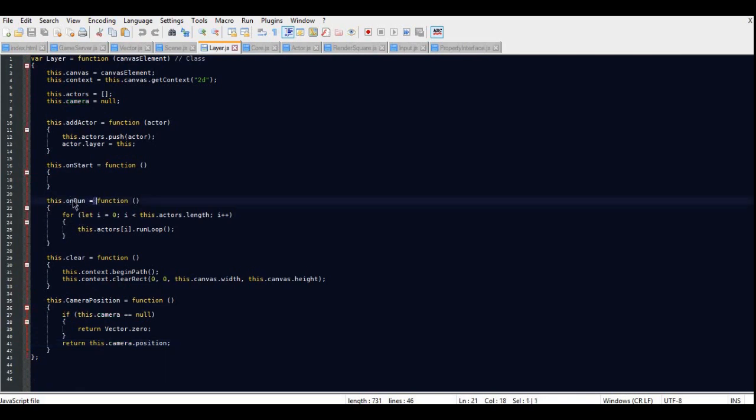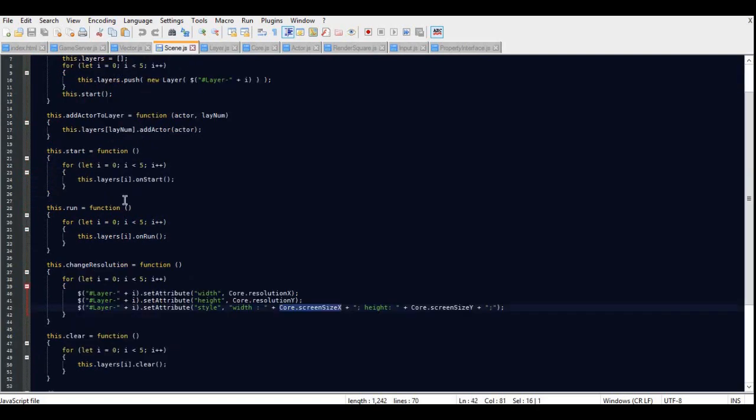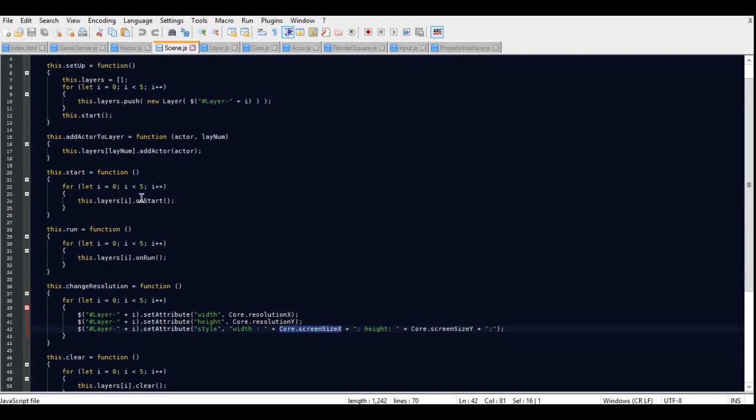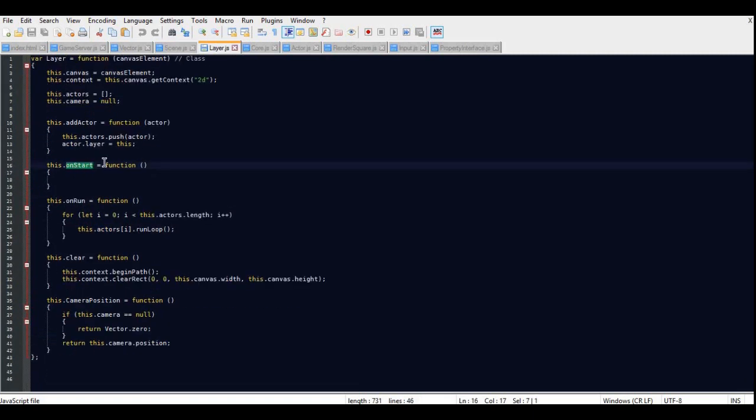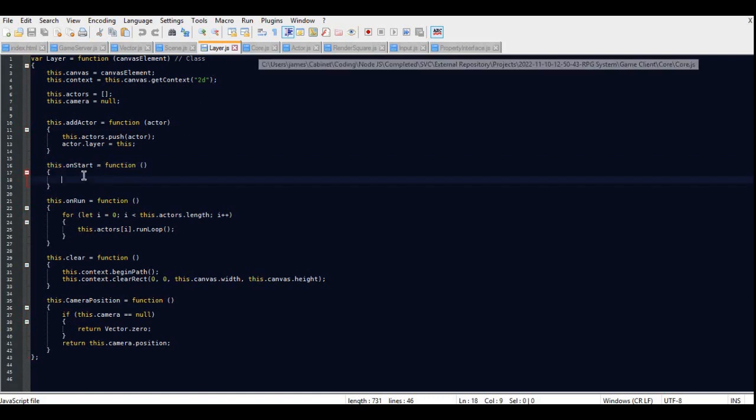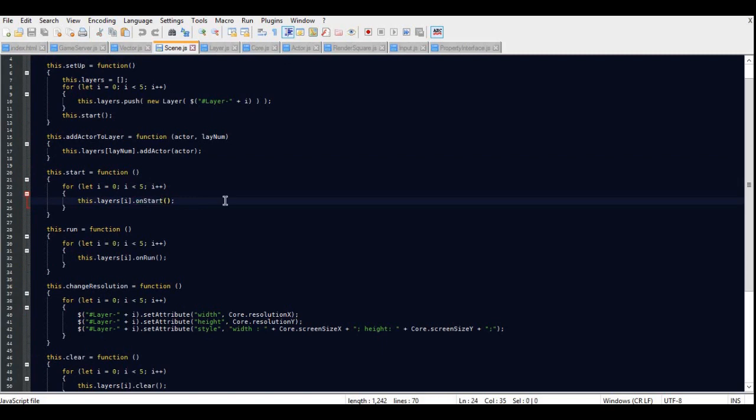Now this should be running on the scene. On the layer we would do the on start, on run. Okay. So it seems I was already developing the system. On start, we do on start. Nothing has been done with that. Let's put on pre-start.